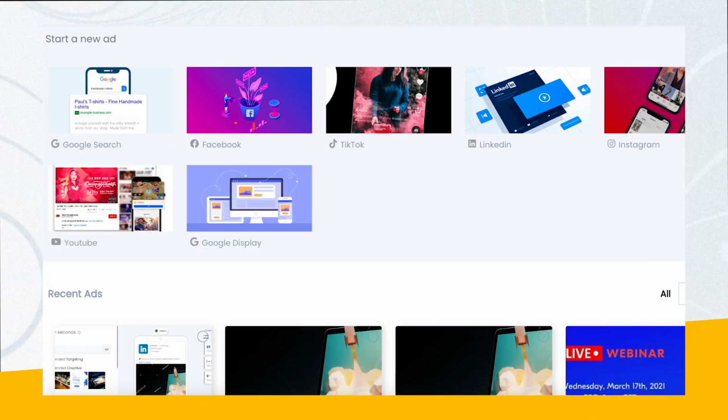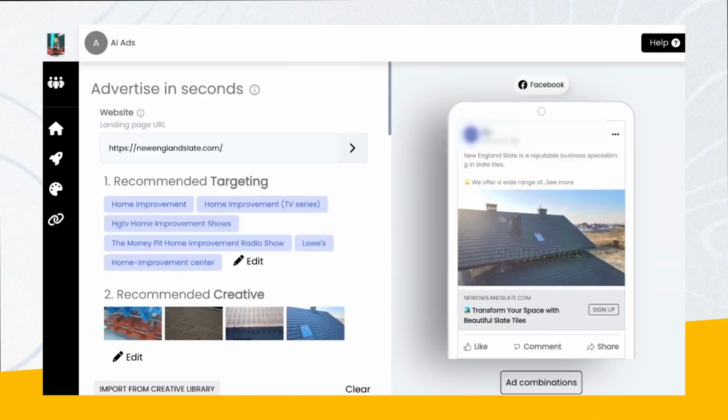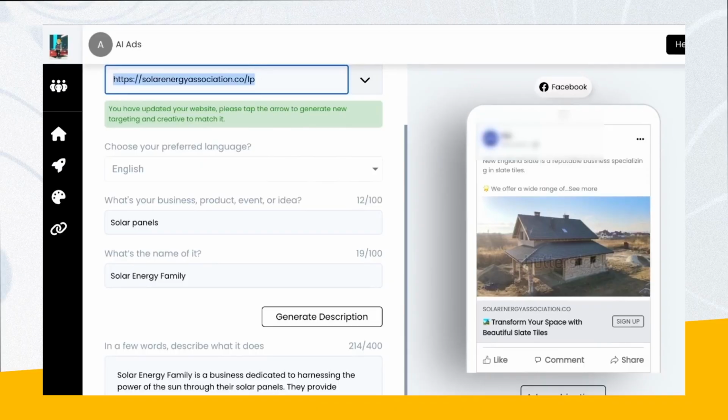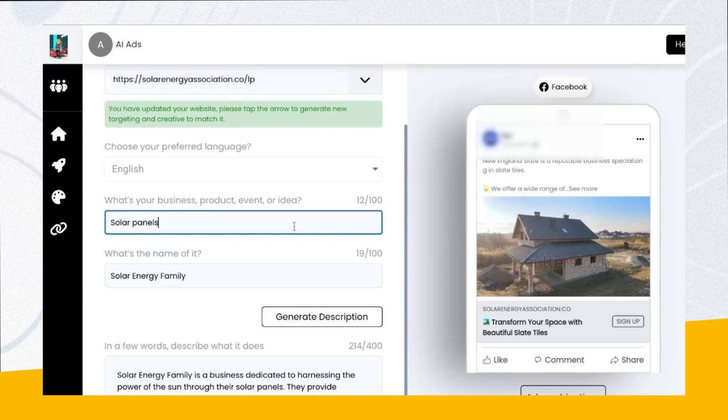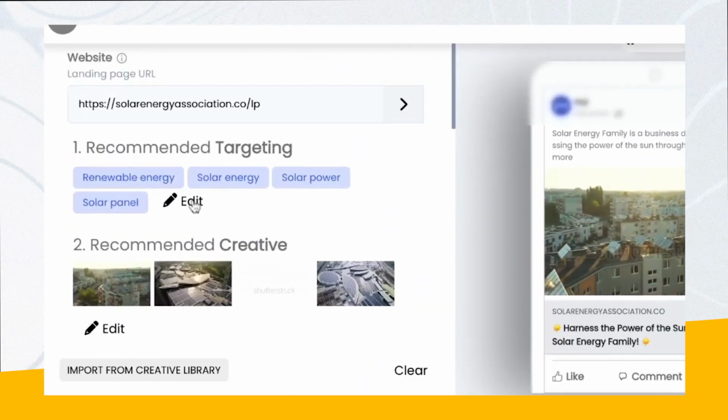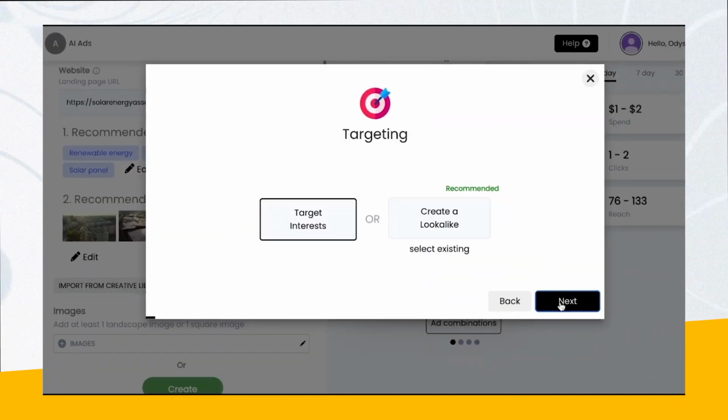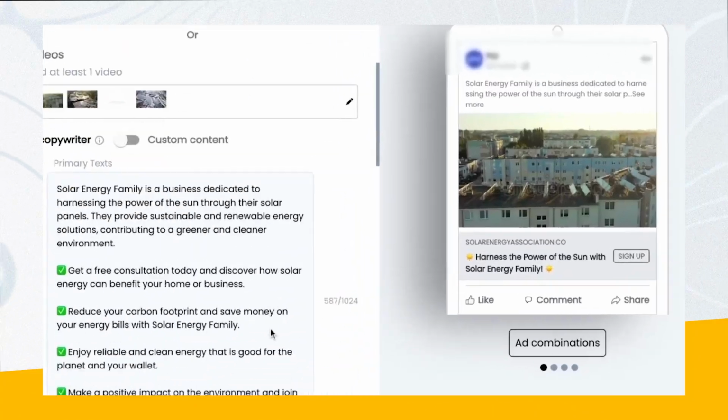All you have to do is add your website. The system instantly begins working on your ad. Here's an example for an e-commerce brand, and it works for businesses of all shapes and sizes. It recommends the targeting for you with the option for remarketing and lookalike audiences. And it's even writing the ad text with our AI copywriter tool.